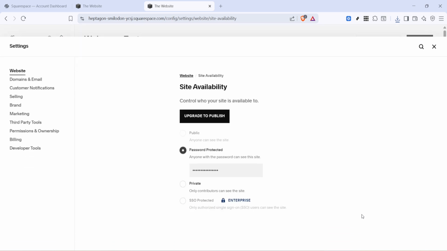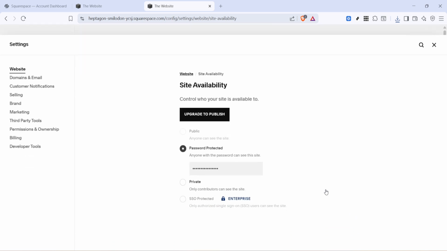This is the point where Squarespace prepares your website to become accessible to the public. Before you confirm anything, it's always a good idea to make sure your homepage is ready, your navigation is organized, and any placeholder content has been removed. Even though this process is quick, taking a final moment to review can save you from having to make immediate corrections after launch. Finally, click Public.